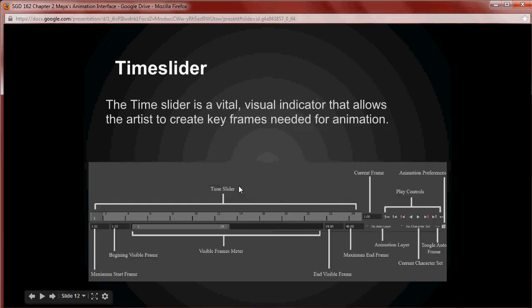Cool. So the time slider. This is a big guy. This is something that you will be seeing a lot of in this class. It's your main visual indicator that shows you what keyframes you have and where. We'll just keep it on this right here, and I'll go over these various things. The time slider itself, this 1 to 24 range, these are actually frames in your animation. So frame 1, frame 2, and so on and so forth. And on these single frames, this is where your keyframes will be placed.